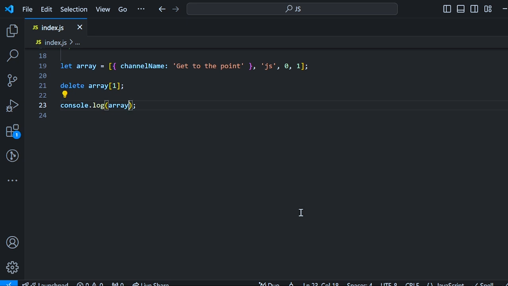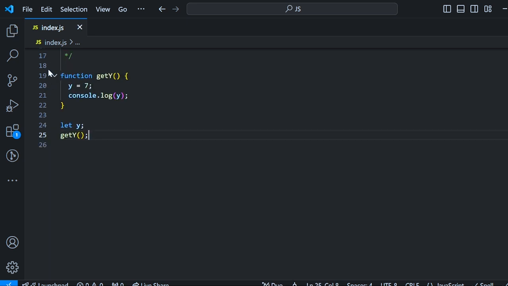Let me paste the second example again. We are asked to know the output of this code without running the code. So the variable y is declared outside the function, but it's not assigned any value at the time of declaration. Therefore, at the time of the function call, the global variable y is undefined.